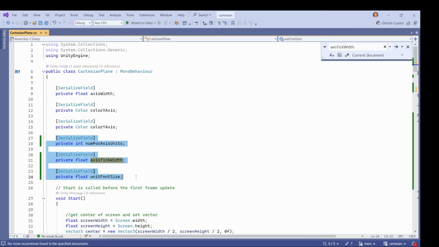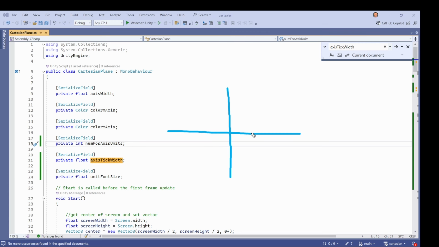Add these three class variables. The first one is to determine the number of positive axis units. So imagine we have these x and y axes, if the numPosAxisUnits was set to 2, we'll expect 2 tickers here, 1 for 1 and 2, and we'll duplicate that on the negative side too. The axis tick width is going to be the line width, and the unit font size we'll use later to determine the font size for the labels on the tickers.